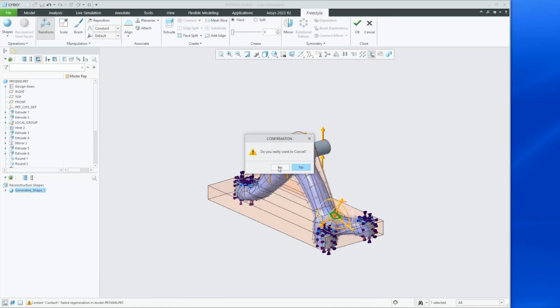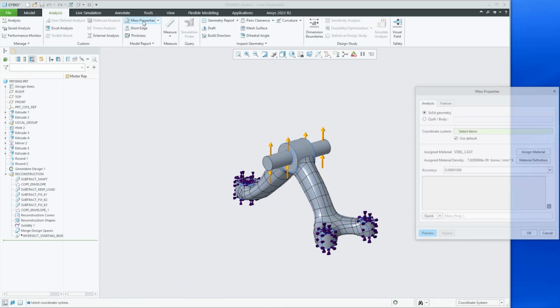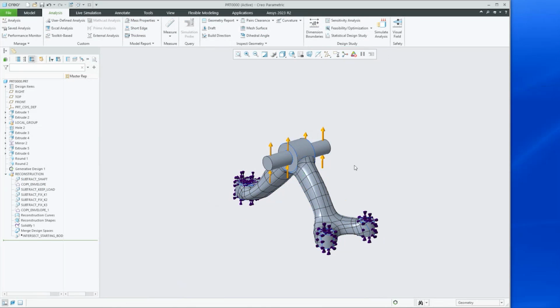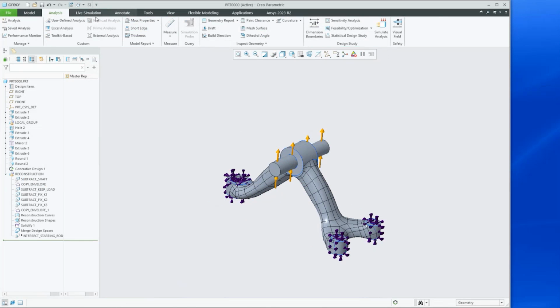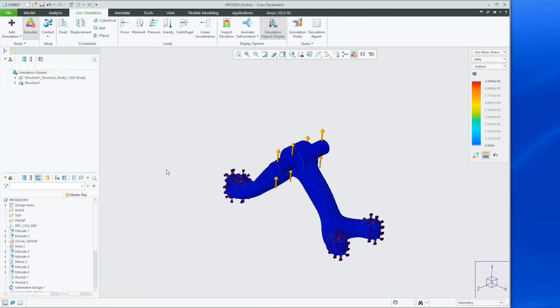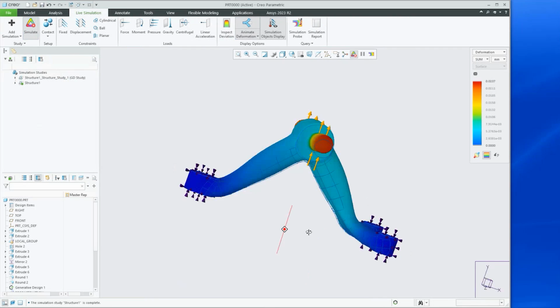We can go here and look at its mass properties. I should have actually checked this earlier, but we can see its mass, its volume. It's a Creo part. And indeed, if I go to my live simulation mode, I can press the live simulate button again, and now it's going to run my simulation live software on the optimized part.